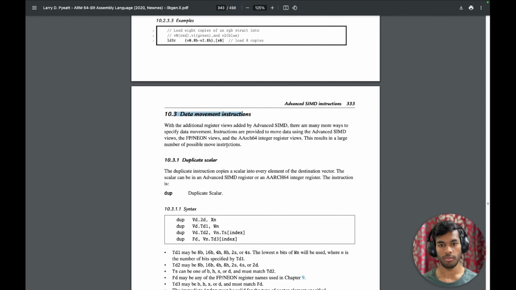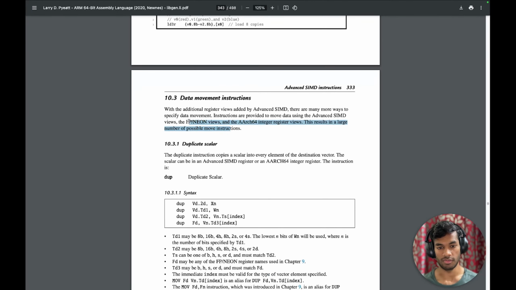Now, data movement instructions. While the additional register views added by advanced SIMD, there are many more ways to specify data movement. Instructions are provided to move data using the advanced SIMD views, the FP NEON views, and the AArch64 integer register views. Okay, this results in a large number of possible movement instructions.